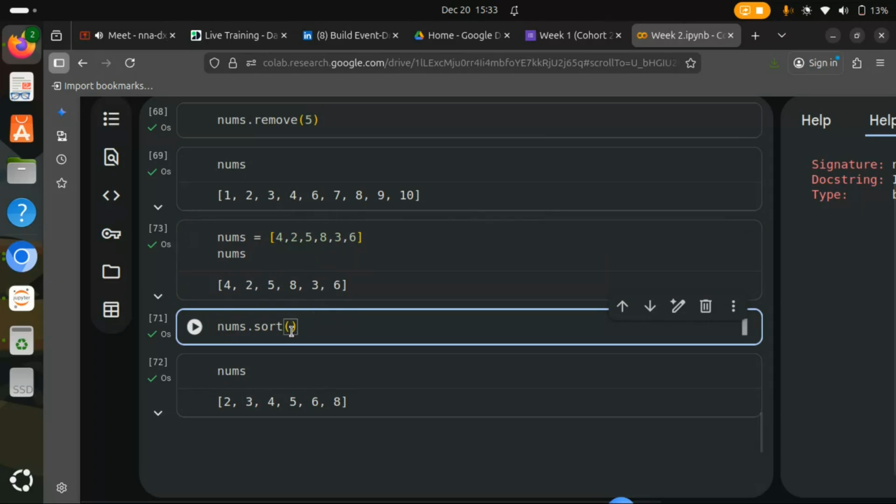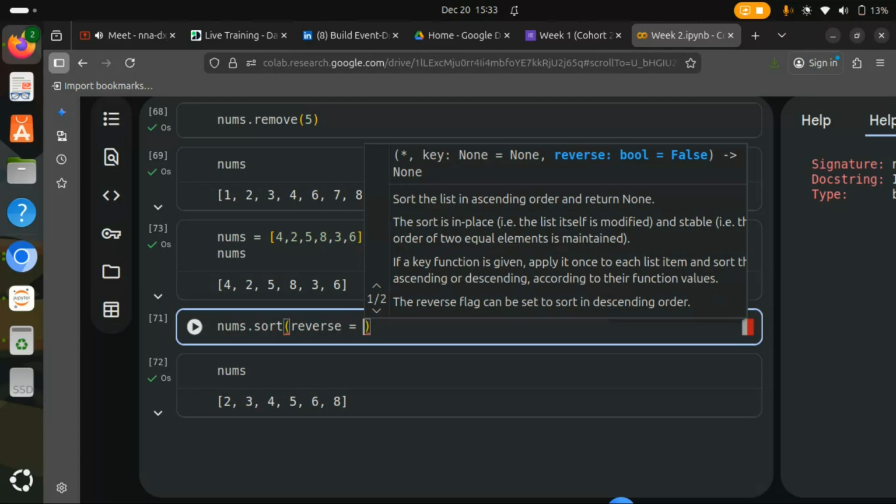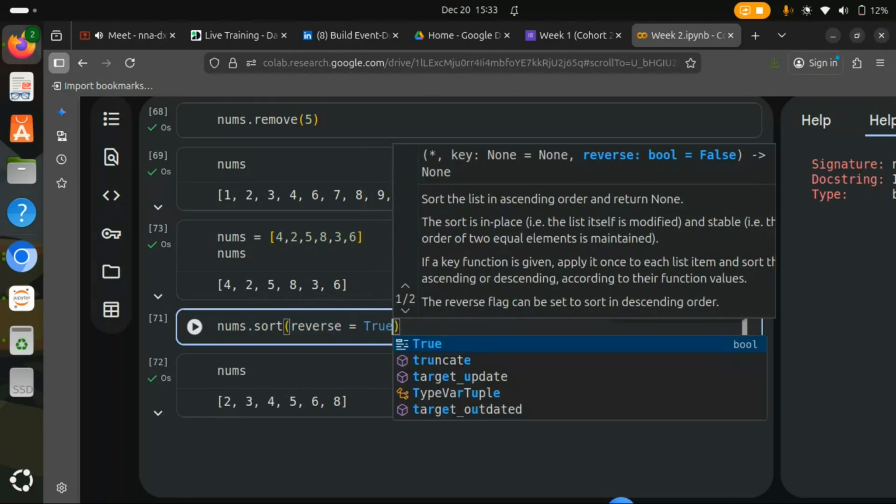Now it also has an optional argument, which we call reverse. The reverse by default is false. What we mean by reverse is if you want to sort the numbers in descending order, you use the reverse optional parameter. It's optional, you don't have to add it. Like you saw the first time, we didn't add it, right? But this time around, we want it to sort the elements in descending order, not in ascending order. So we'll use reverse equal to true.